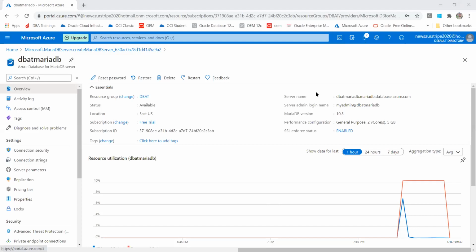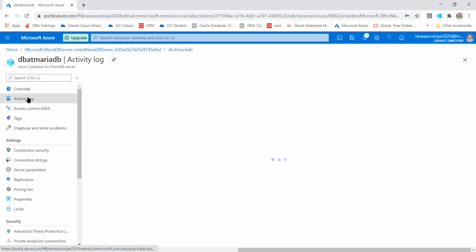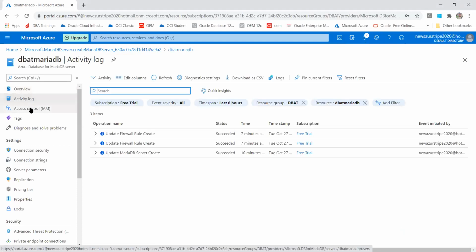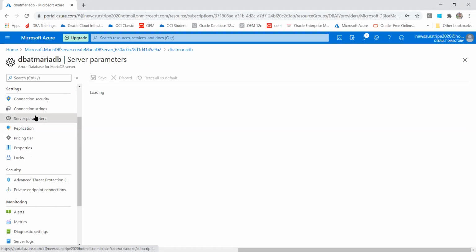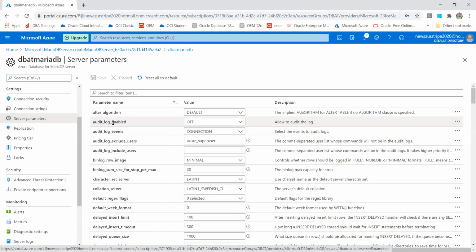But before going to the Workbench, let's see some basic configuration here. You are able to reset your password. You can restore the database to a previous point, delete, restart. You can check the logs and the access control, so whatever you have done. Not only that, if there is any problem, you are able to monitor it, and the parameters, whatever you want to change, that is possible. You are able to change the parameters as per your business need.